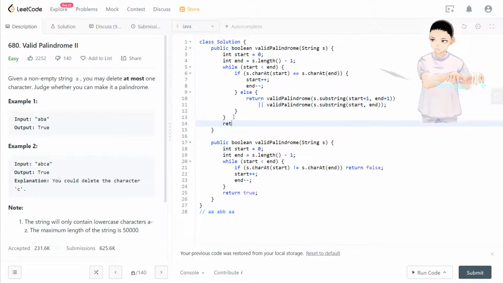And at the end, we return true if everything's cool and the while loop is done. So that's it for this question.